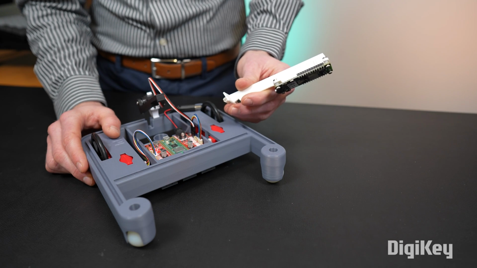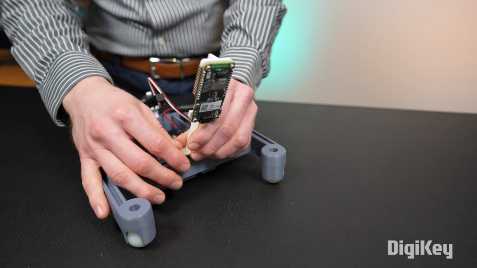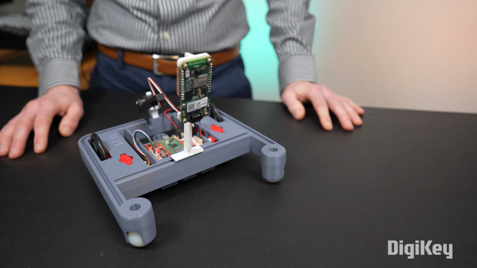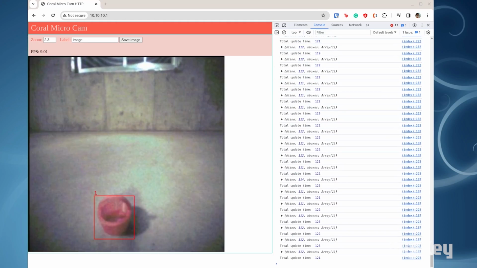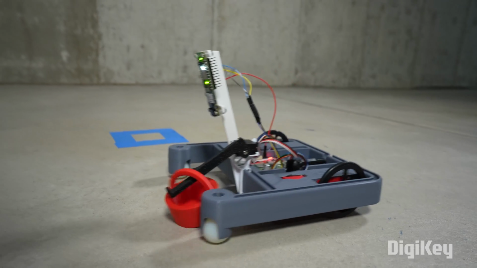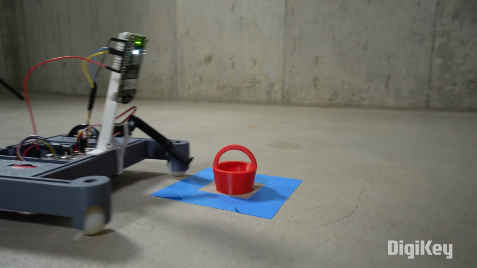In the previous video, I showed how to train a custom machine learning model to perform object detection on the Google Coral DevBoard Micro. We can use this energy-efficient AI accelerator to give our robot sight. We'll use that vision to perform the task of picking up a basket and delivering it to a target zone. If you're ready to take your robot project to the next level, let's get started.